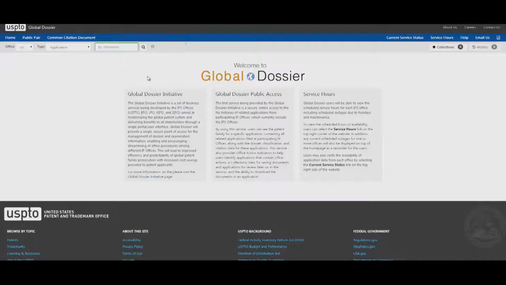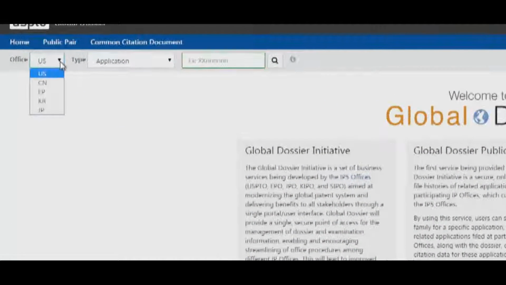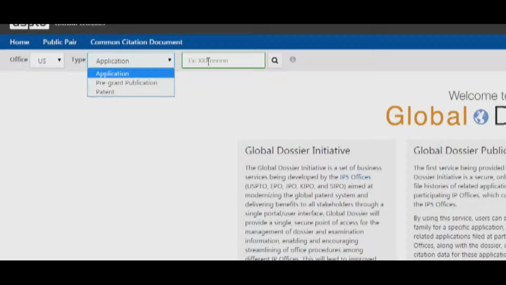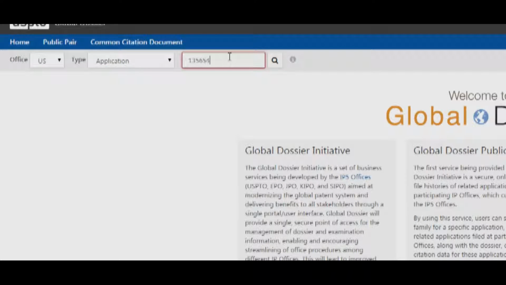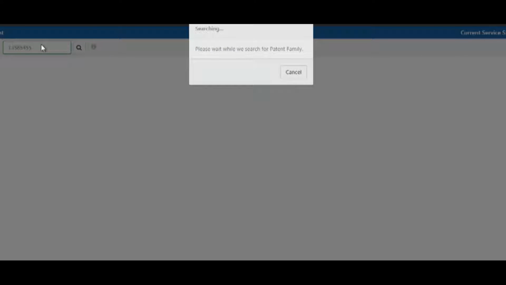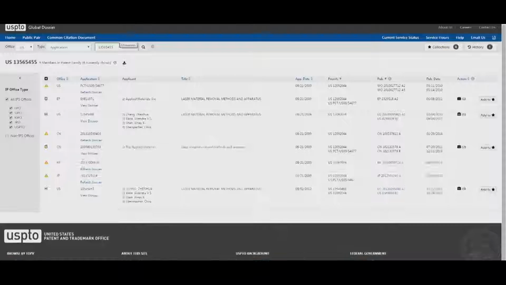To use this service, users can type in the application or publication number from any of the participating IP offices. First, click on the Office of Interest, select the type of number, and then enter the number itself. The service will provide some guidance regarding what format the number should be in. When a number is typed in, notice how the system queries all of the IP offices in real time.